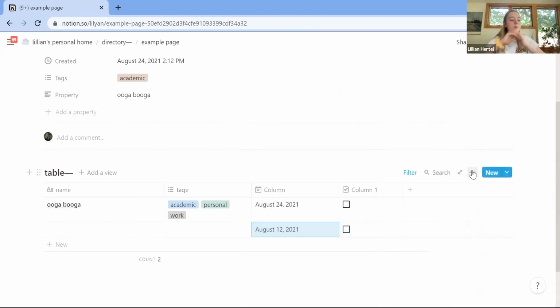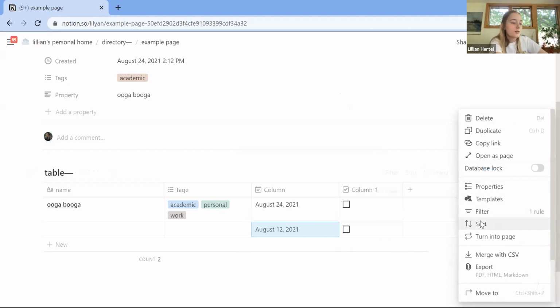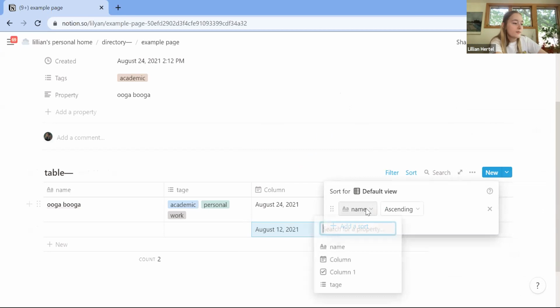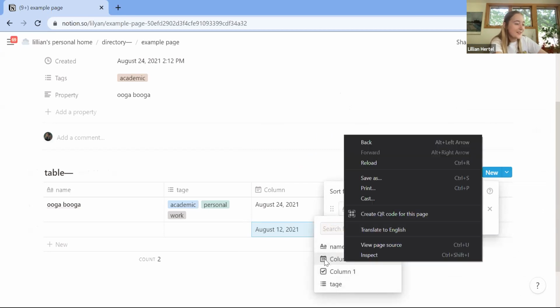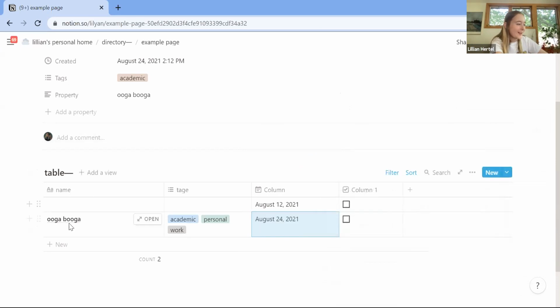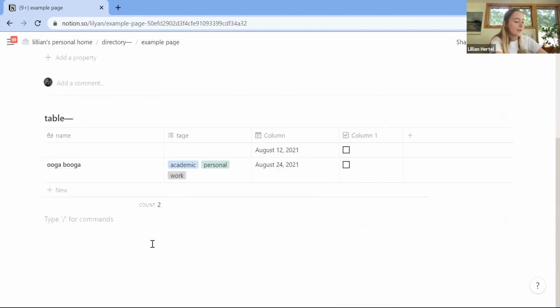is if you want everything to be sorted by date, chronologically, you can go 3 dots, sort, and then you can do, where'd it go? A column. Usually I have it called date, so I was looking for that. And then yeah, it'll just automatically sort everything by date. If you have a date inputted, there are a lot of different ways to organize that.